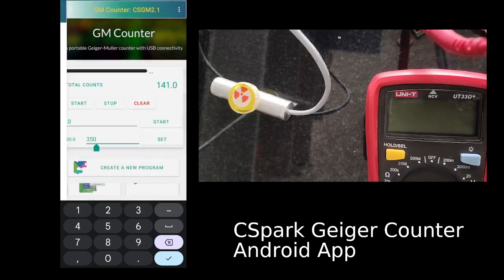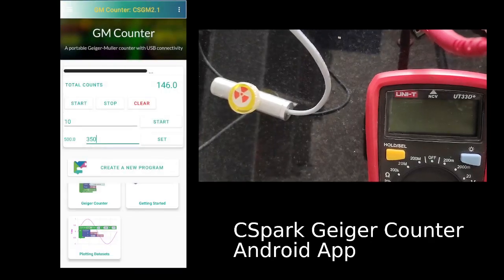Yeah, that's it for this app. It's very straightforward.